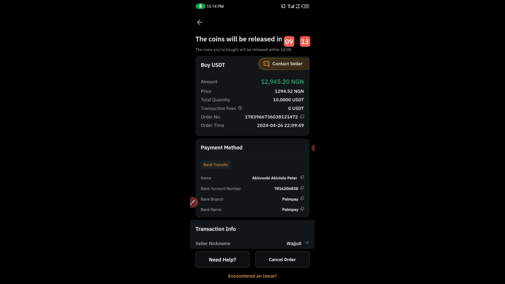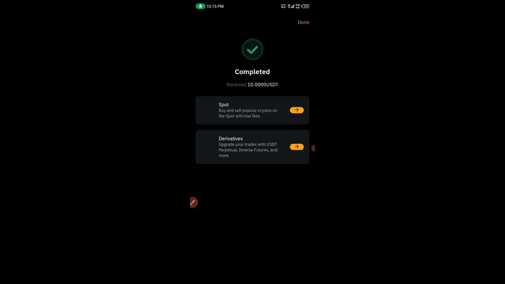And once this number hits 0, I'm free to appeal. I can appeal that I've not received my money, and they will ask the person to provide his evidence. Then I'll provide my own evidence so that the case will be settled. But I'm not going to do that because time is still running, and I believe the person will receive the payment shortly and release the fund. Okay, completed. The person has clicked on receive, and Bybit has released my $10. So you click on done.